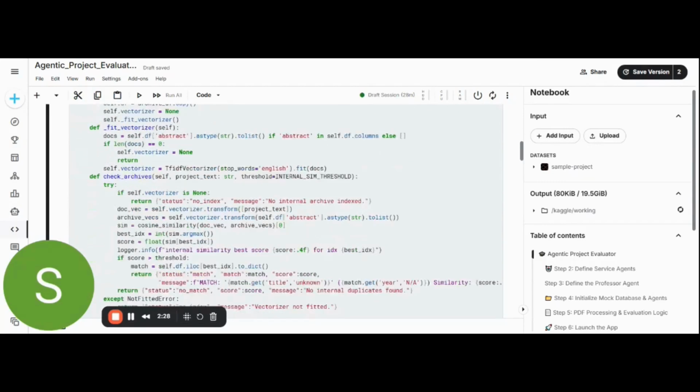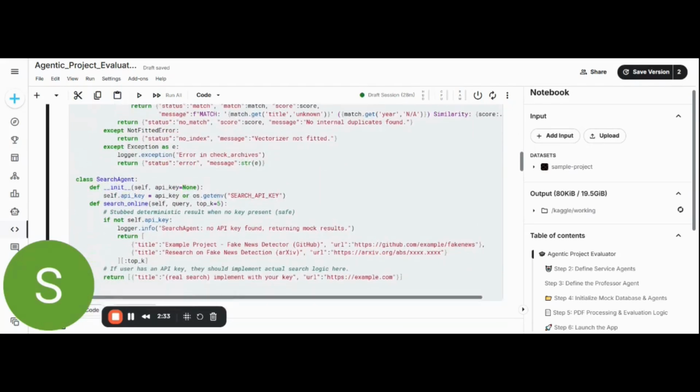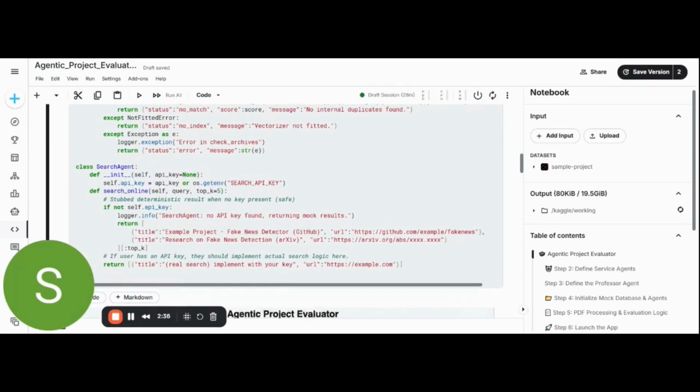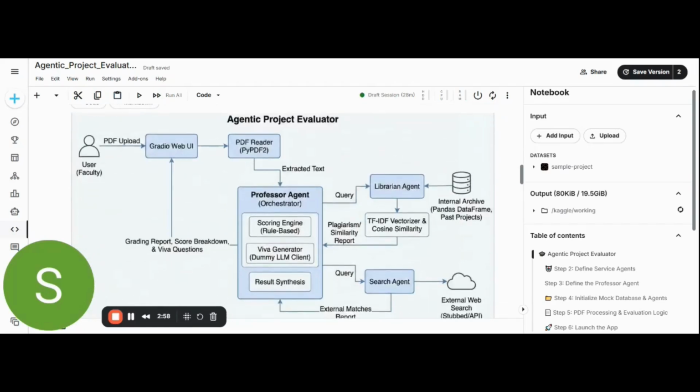And next, the search agent. This agent represents external checking. In the demo version, it is a simulated agent that pretends to search places like GitHub. Both agents work independently and both report back to the professor agent.